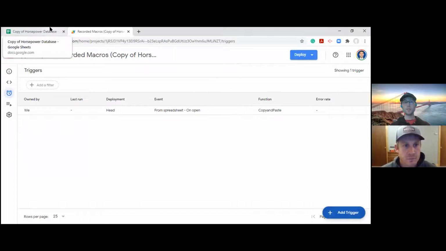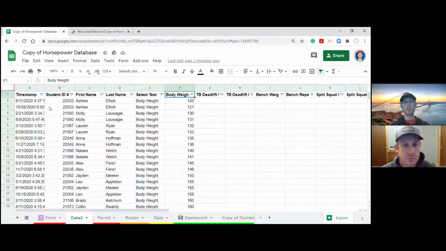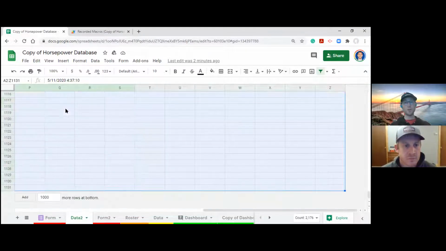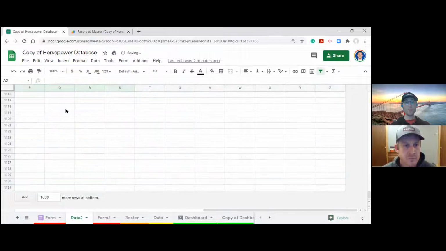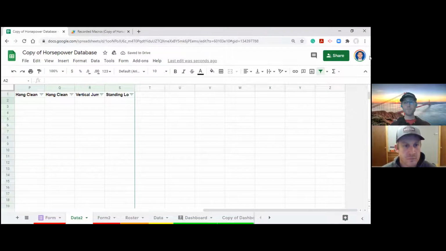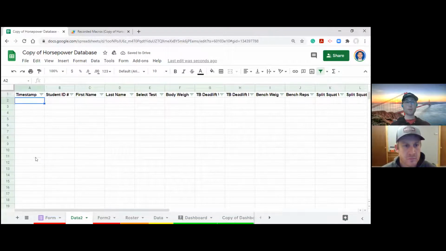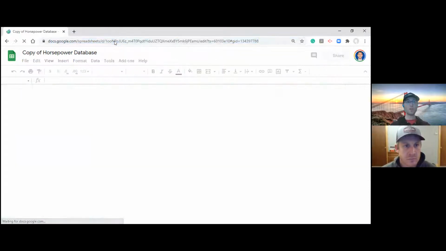So to test this, I actually haven't tested this, but I'm just going to remove all the data again that we just put in. I'm going to remove it all, except for the headers. We'll leave them there. And then I'm going to refresh this page. So I'm just going to click enter on this page here.